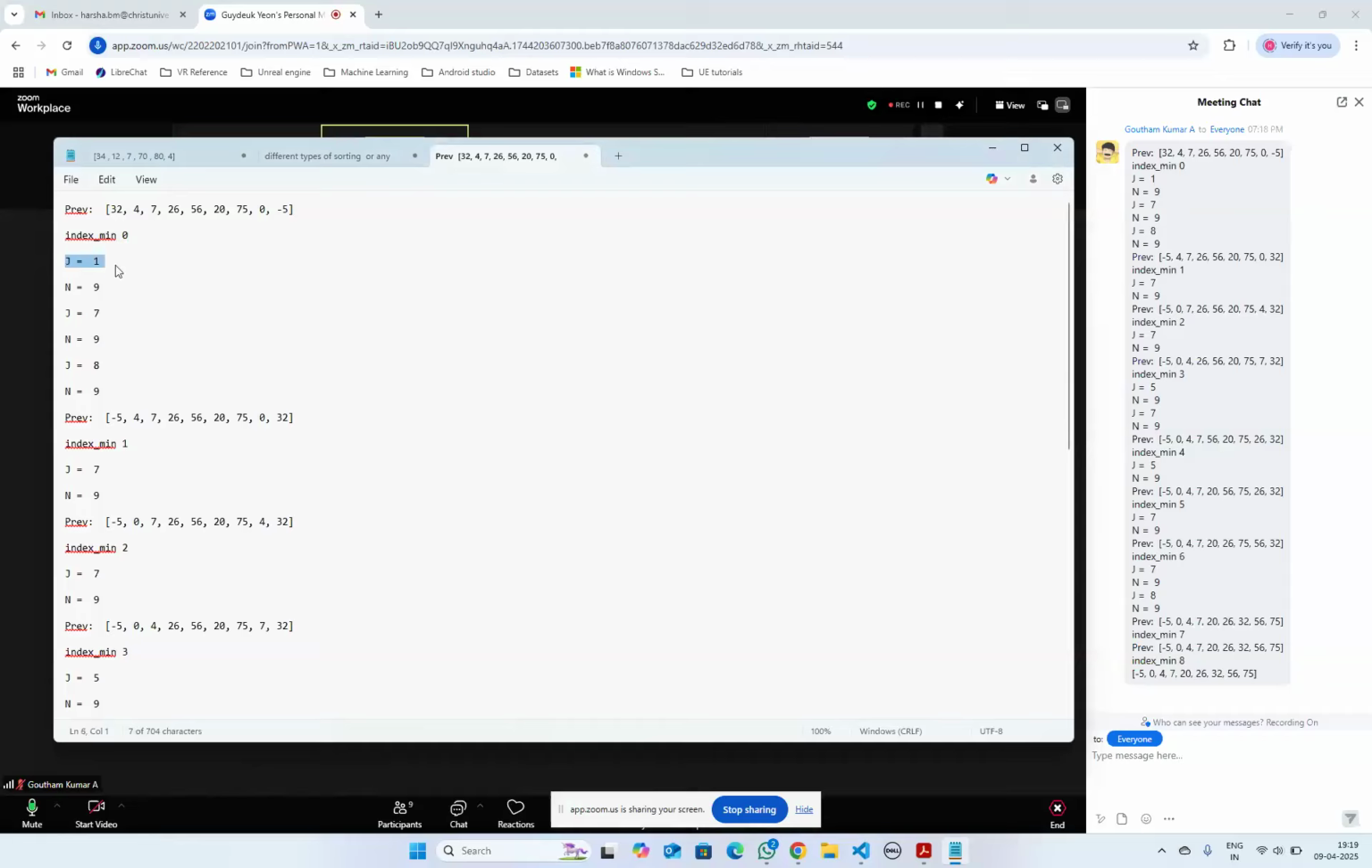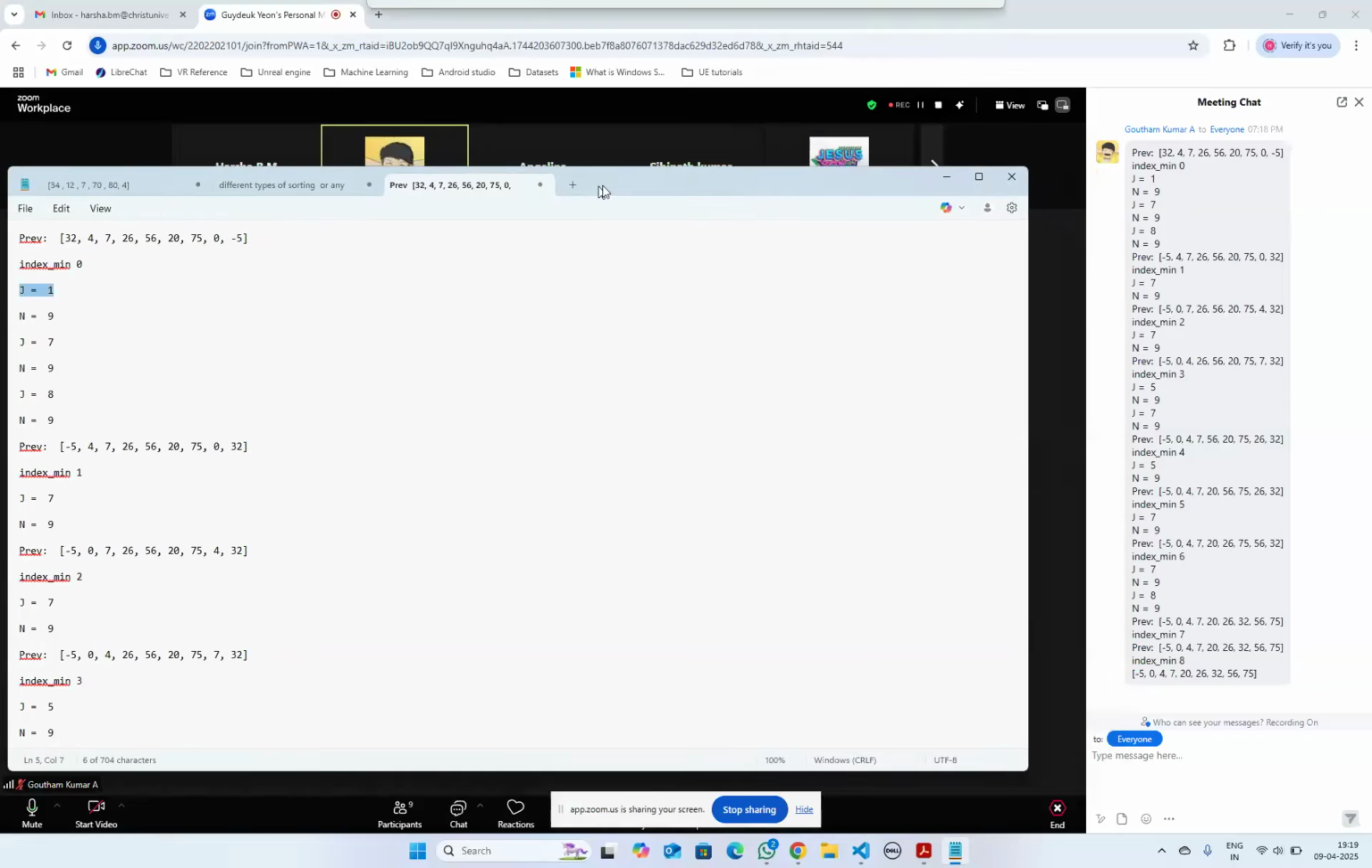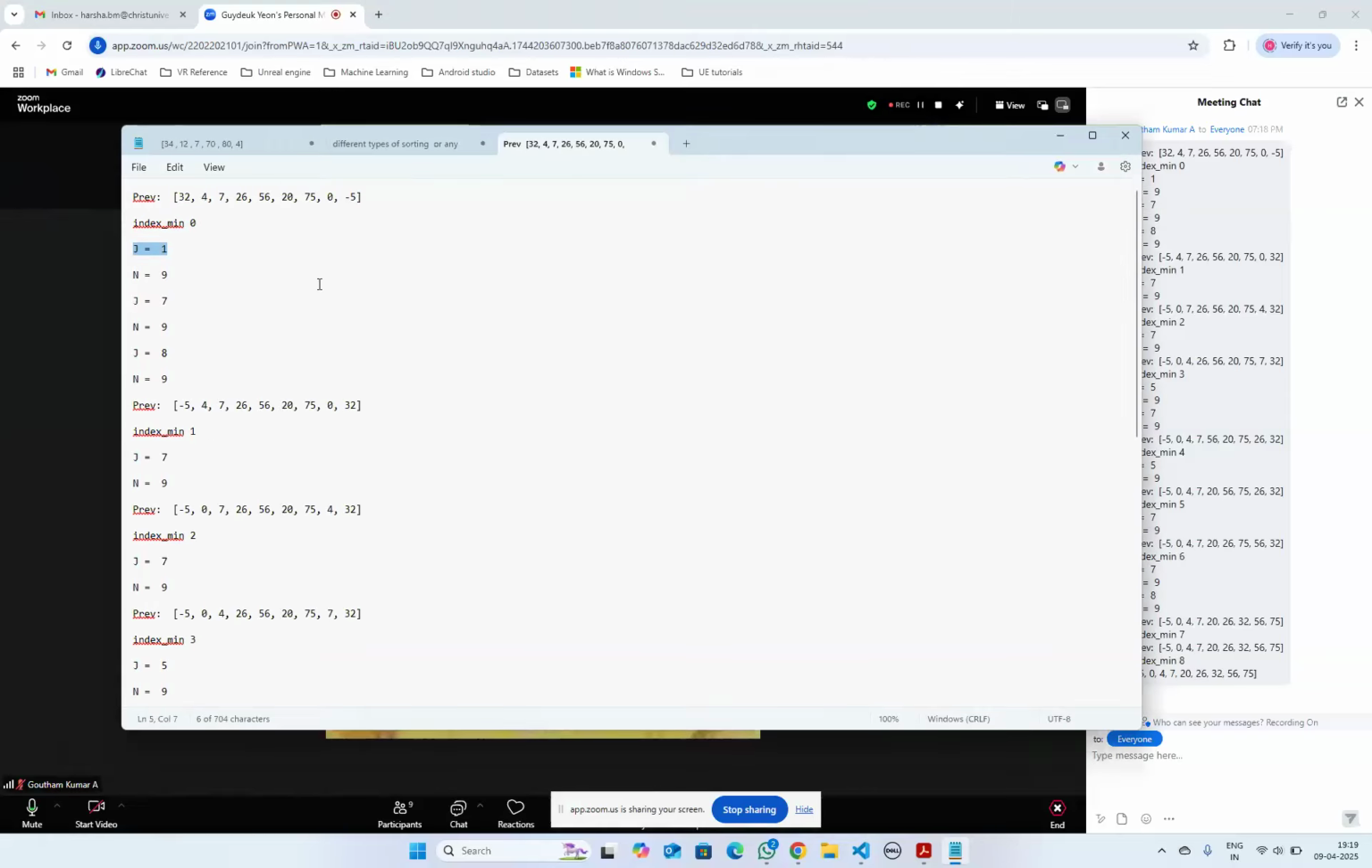Then it gave j is equal to 1, right? So j, which you started with... Okay. Can you share your code also? It's easier that way.